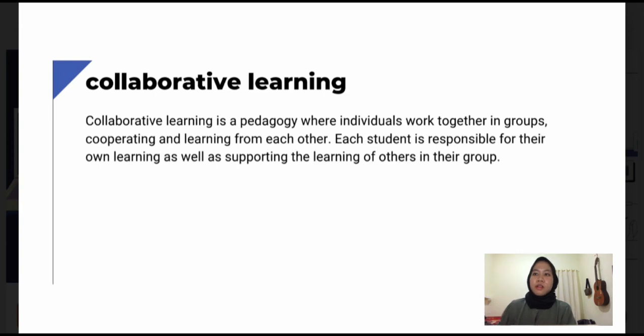Collaborative learning is a pedagogy where individuals work together in groups, cooperating and learning from each other. Each student is responsible for their own learning as well as supporting the learning of others in their group. It involves interdependence among individuals as they share ideas and work towards a conclusion or product. Collaboration is crucial in learning, as participants interact, exchange ideas, and share information.